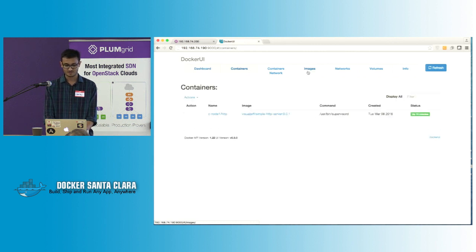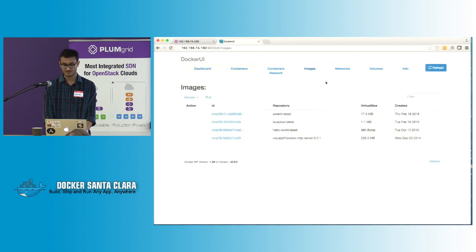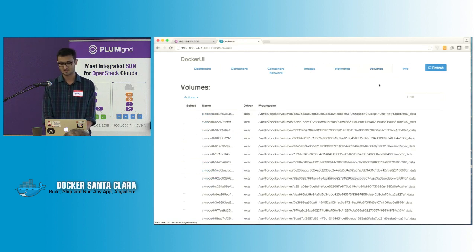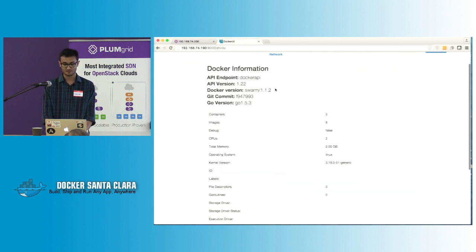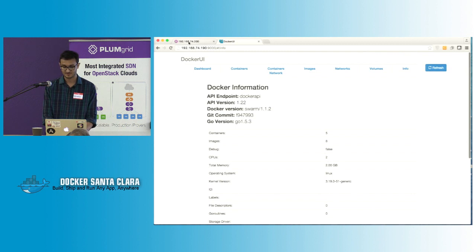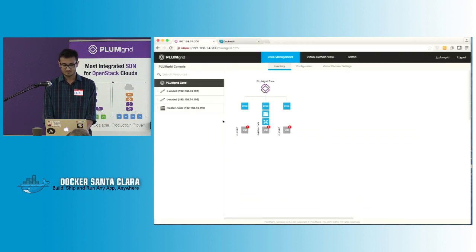Information about what images are there, what networks are provisioned as part of the cluster, what volumes are there, and then information about the entire cluster, what version of Swarm is there, what kind of resources are available in this cluster, et cetera.